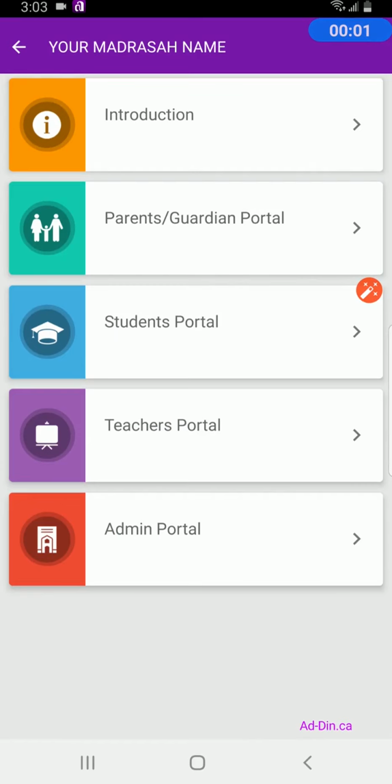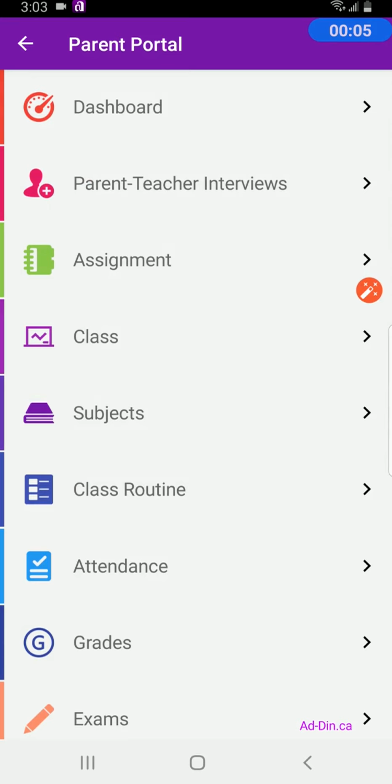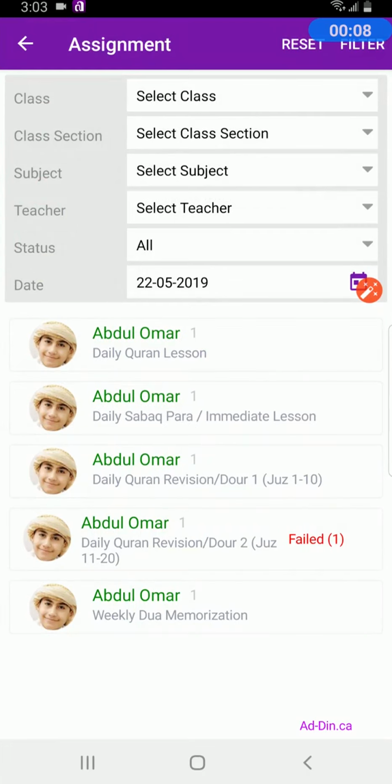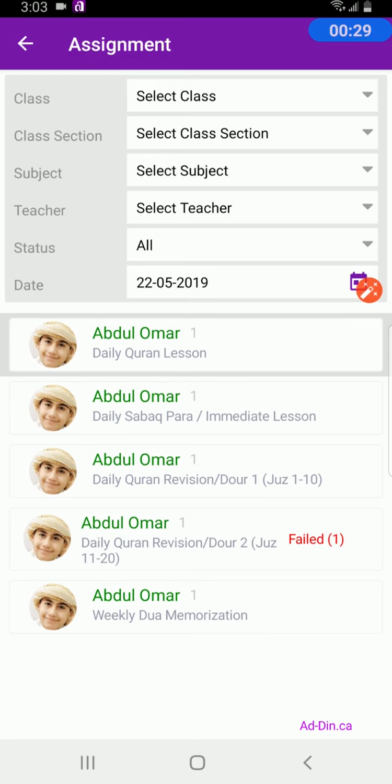Now a parent can check their child's progress by going into their own portal by tapping onto the parent guardian portal and then tapping on the assignment, and here they get to see all the assignments that were reviewed by the teacher on today's date, out of which Abdul Omar has failed in his second revision for the Quran from Juz 11 to 20th. Student or parent can check the actual details of the assignment by tapping onto the assignment itself.